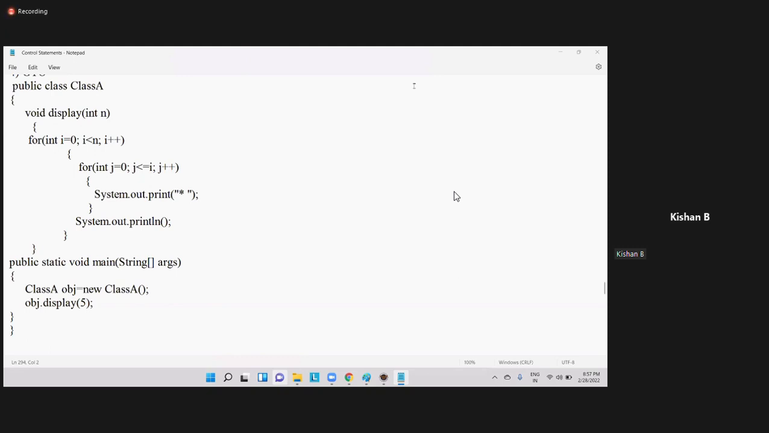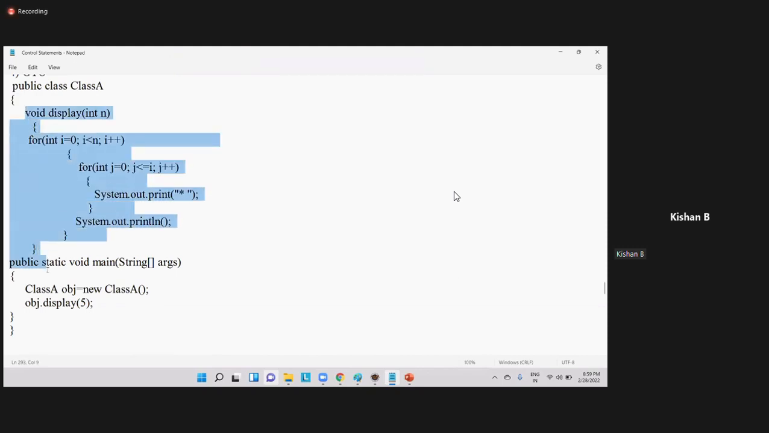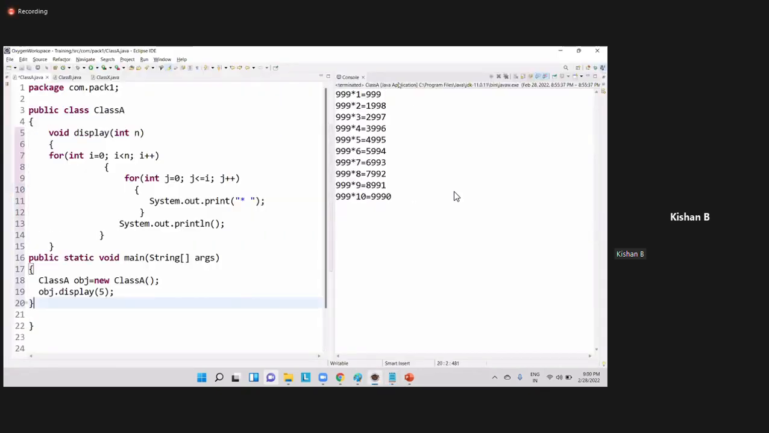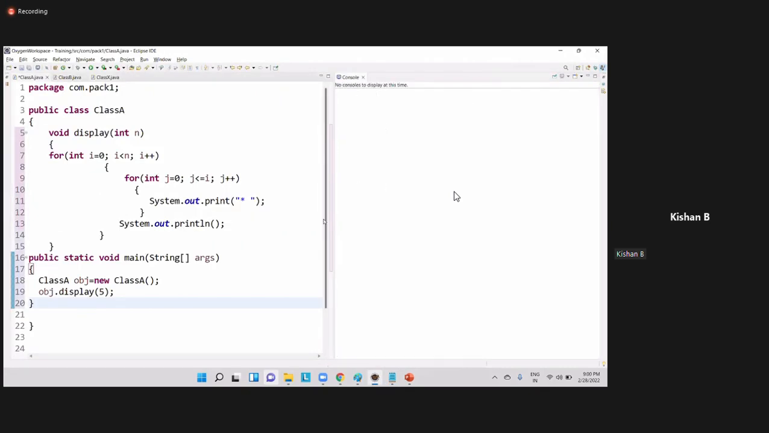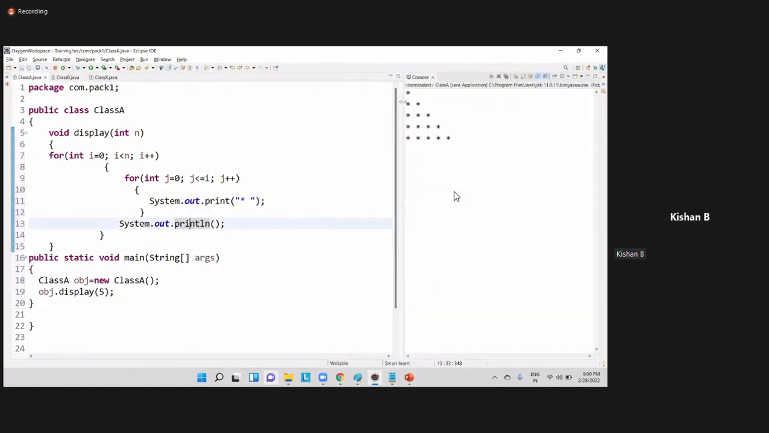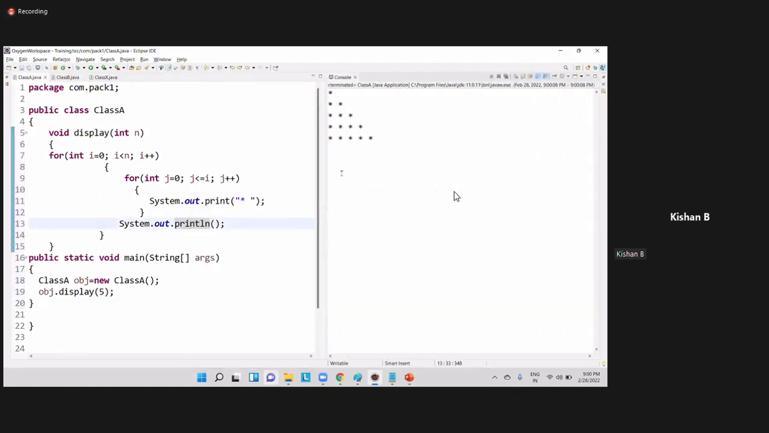Okay. Let me copy this program to here. Now, guys, please check it. The output is, right click, run as Java application. I'll be getting my output like this: first 1 star, after that 2, after that 3, after that 4, after that 5, like that.